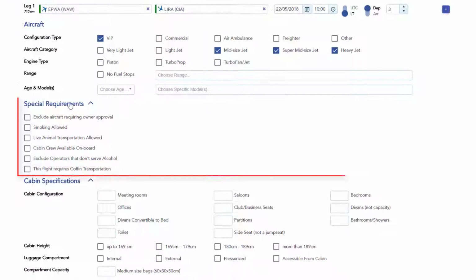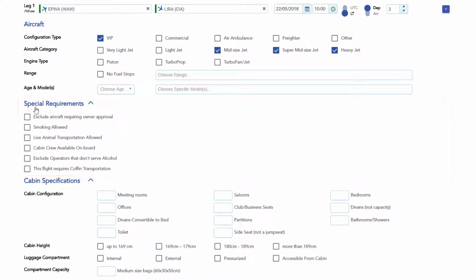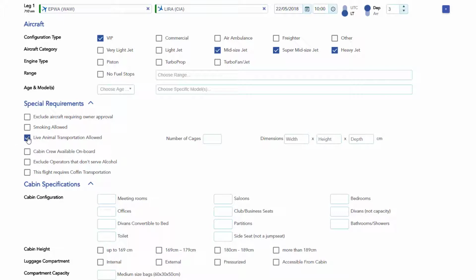Under Special Requirements, it's possible to exclude aircraft requiring owner approval by checking the box. If your customer prefers to smoke on board, you can select Smoking Allowed and choose the type of smoke. Also, if your flight requires transporting pets, you can select Live Animal Transportation Allowed and enter the number and size of cages you wish to transport.